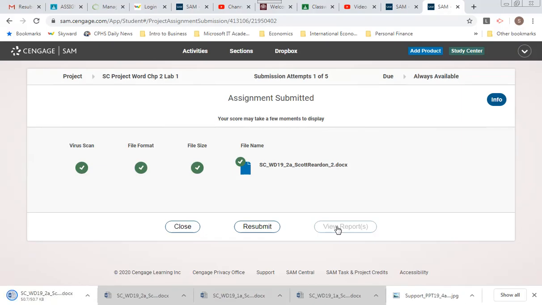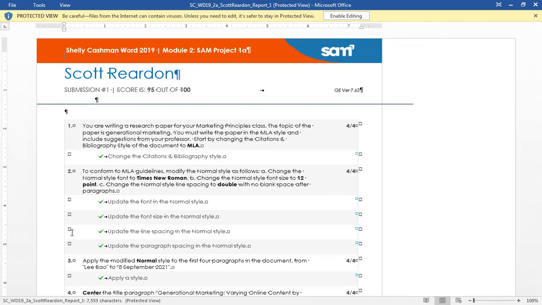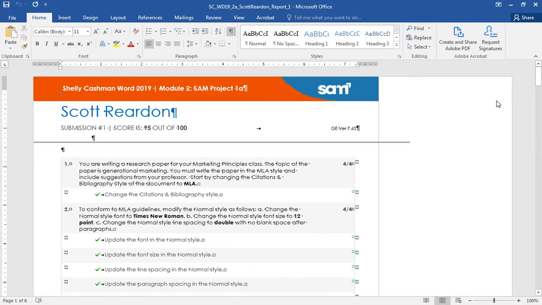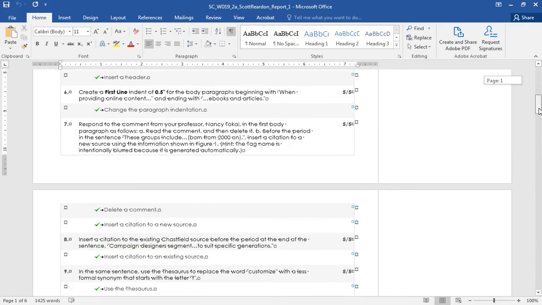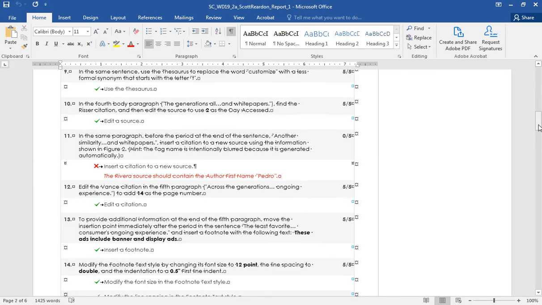And once again, don't get your report confused with your original document. They're 2 separate things. I'm going to open up my report. I got 95 out of 100. What did I mess up on? I don't know. The Rivera source should contain the author first name Pedro.